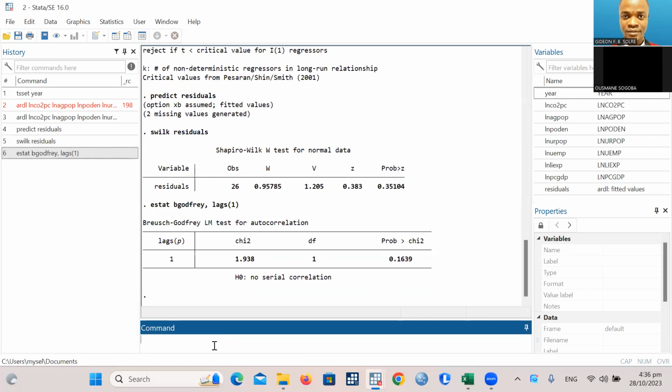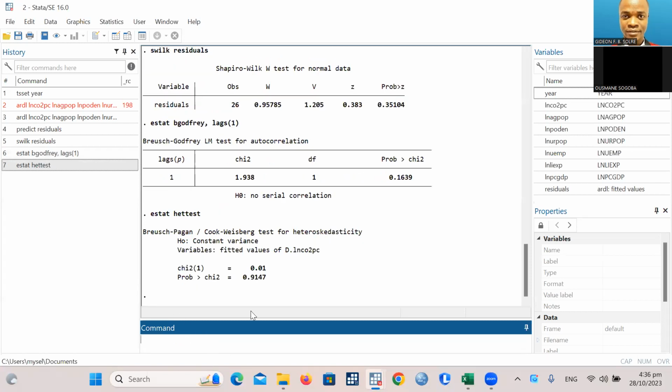Then let's try, what is it called? Homogeneity of the variance test. That's what I was about to do, and I had issue with my stuff. Okay. So that one, a STAT HETT test. So you also notice that we don't have any problem with heteroscedasticity, or our variance is homogeneous.